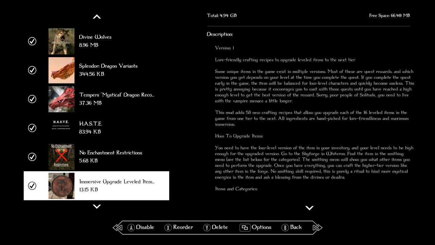Immersive upgrade leveled items. This is kind of a complicated mod, but I'll do my best to explain. When you get an item that is in a leveled list, which means that if you get, as an example, a chill rend at level 23, it is always going to have the level 23 stats. But if you got a different chill rend at level 40, those stats are technically going to be higher than the level 23 one, even if you upgrade them with smithing. So this allows you to go to the Skyforge in Whiterun and essentially create a ritual where you pray to the divines to increase it to the higher level list of what your current level is.